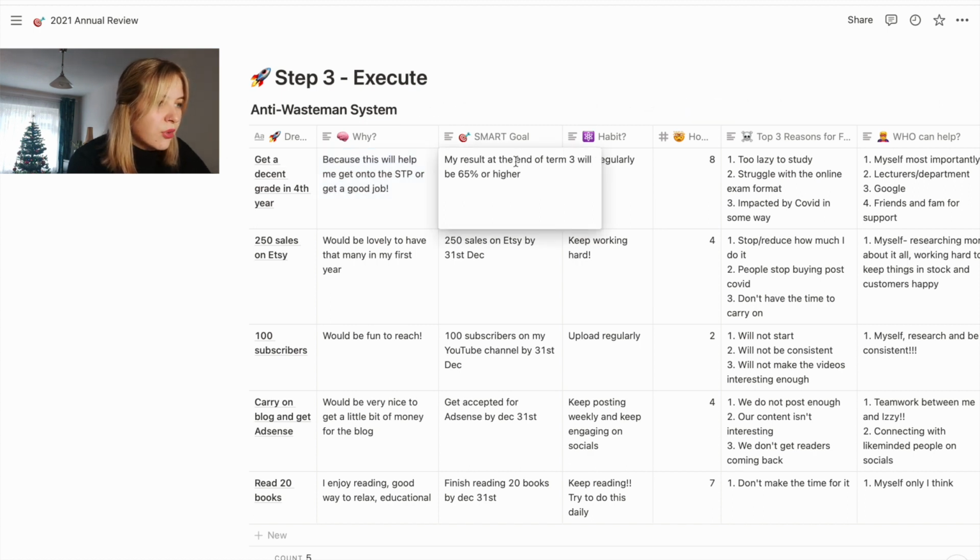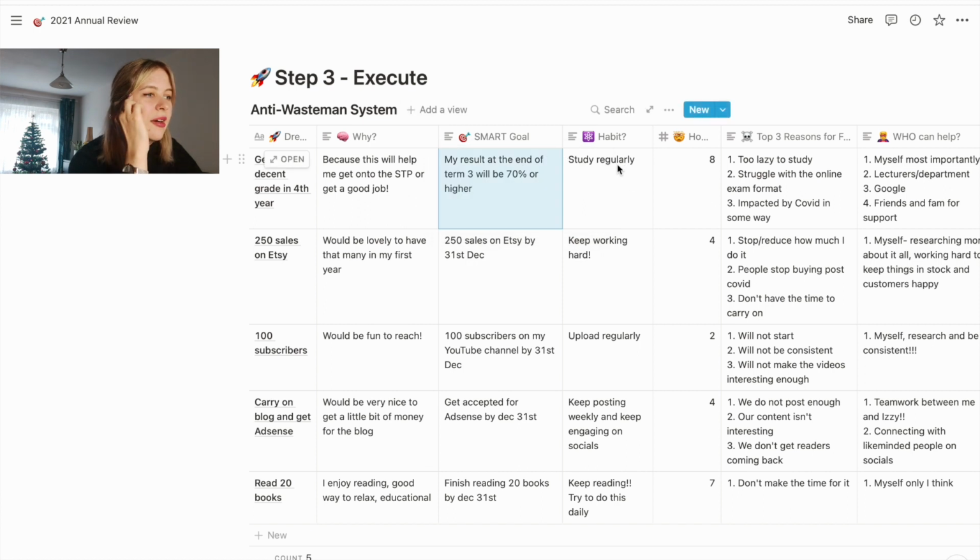So my SMART goal, my result will be okay. I'm gonna go a bit wild here and aim higher. So at the end of the year, I would like to get 70% or higher, which is a first, which is the highest grade you can get in UK universities. So just putting that out there. I don't know if I'll get it, but I'm gonna try. This is the goal. So what's the habit that I need to do to achieve this goal? This is the next column.